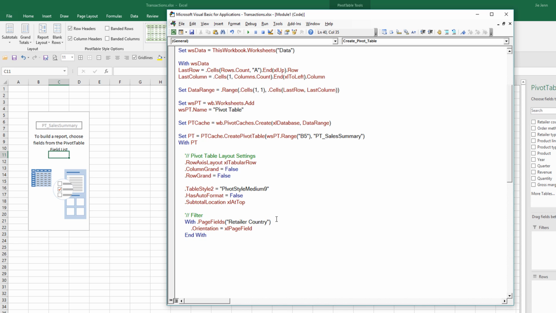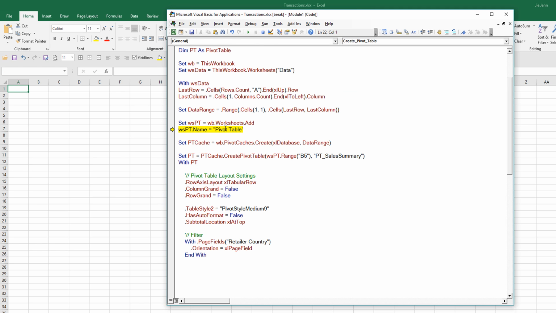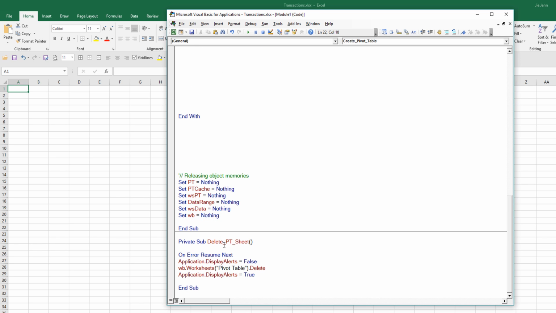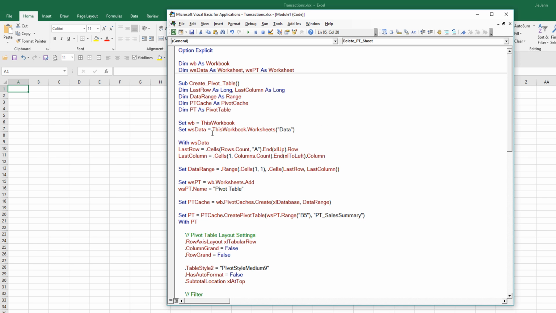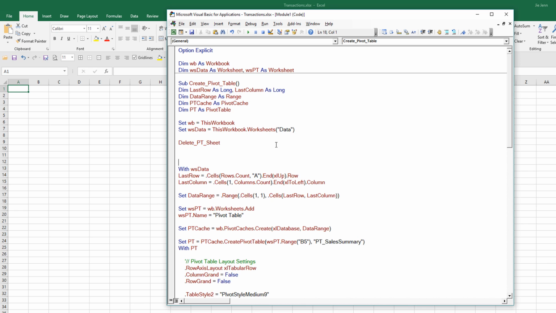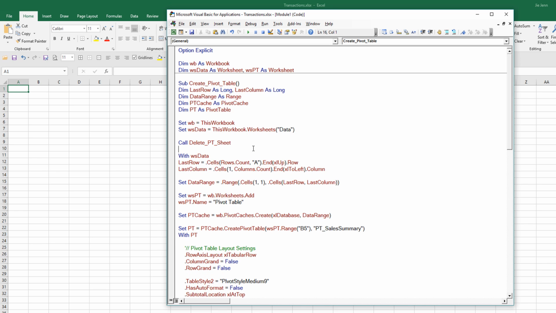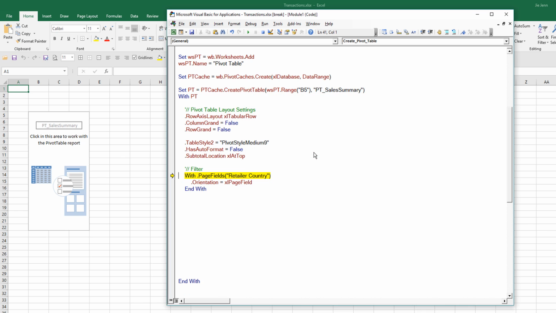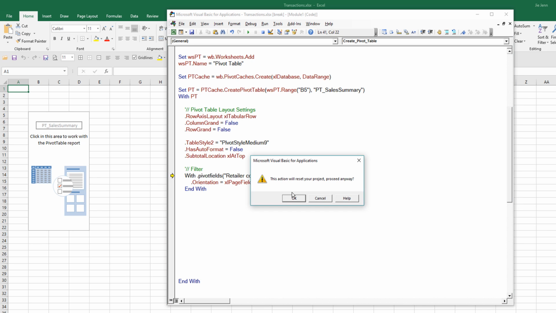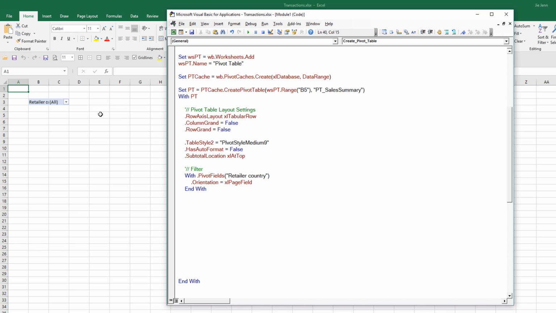And now if I just press F5 to run the macro, oops, there's a typo. Oh, I forgot one thing. I forgot to call the delete PT sheet macro, so I'll put this right here. Because the worksheet name has to be unique, that's why when I tried to run the macro, Excel VBA gave me the error. Now if I try to run the macro again, here I got another error. Let me just double check. Oh, I know why. Here's the typo. It should be PivotFields, not PageFields. All right, now let me try again. Sorry guys. Okay, this time it works.